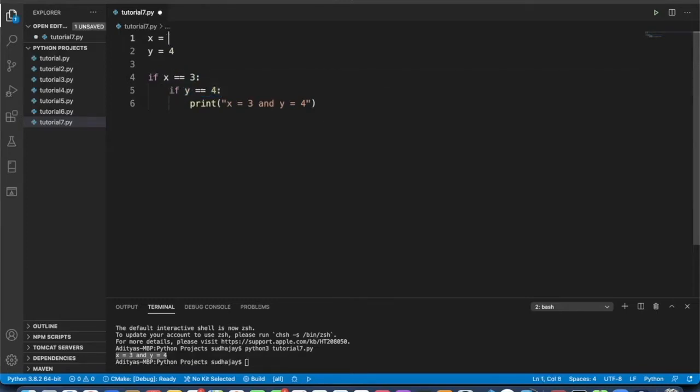So it'll only run if y is equal to 4 if x is equal to 3. So let's just change x to 5 and save that. It doesn't print x is equal to 3 and y is equal to 4 because x is not equal to 3. So the if statement inside of the previous if statement won't run. And with nested if statements, you can nest as many if statements as you want. So you can put another if statement here and just keep on going.